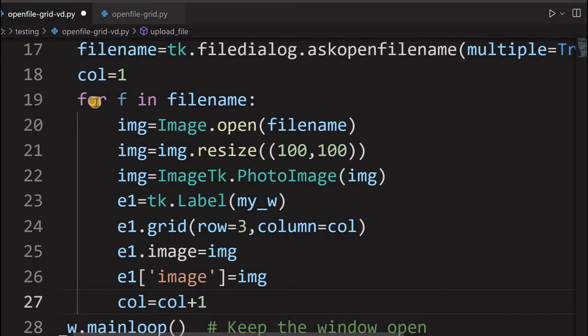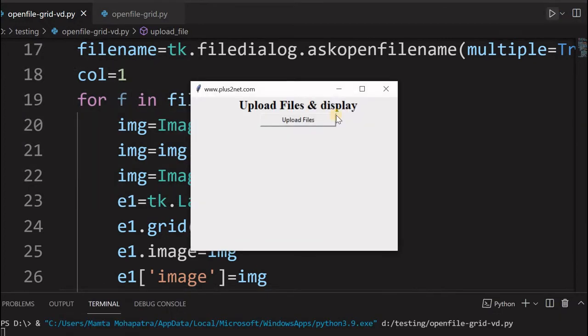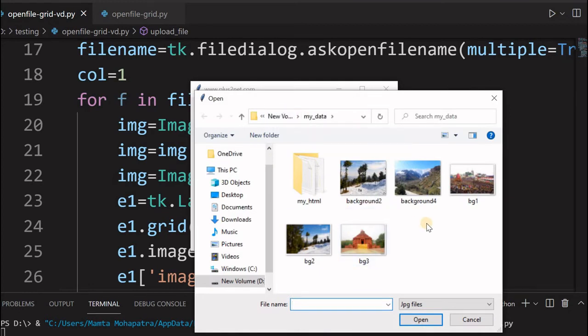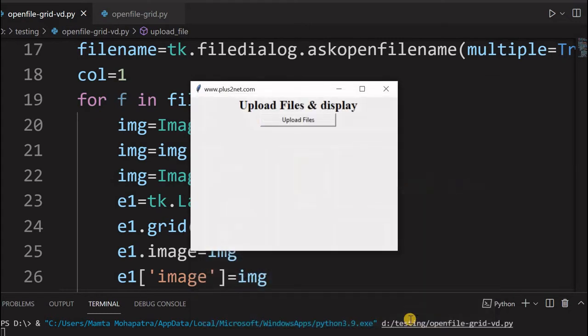So that's all. Now let's see how this works, and whether I am able to put multiple images or not. So here it is. To select multiple files, I have to hold the control button on the keyboard. Now it is allowed because I have set multiple equal to true in line number 17. Otherwise, if you make it false, I will not be able to select more than one. Now let's go for these 3 and open it.